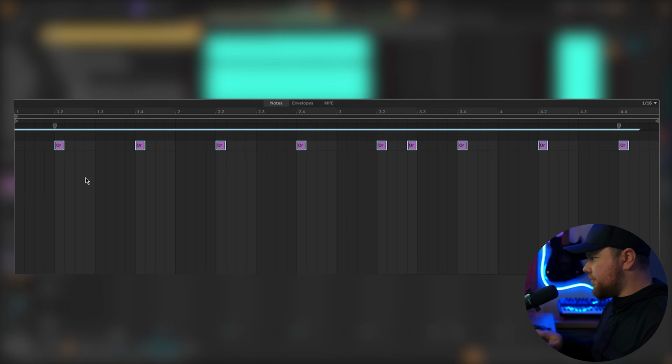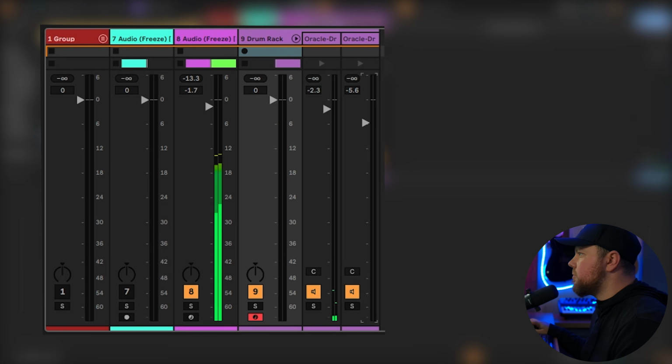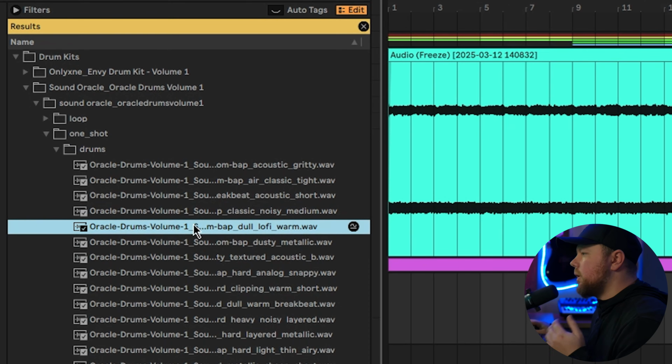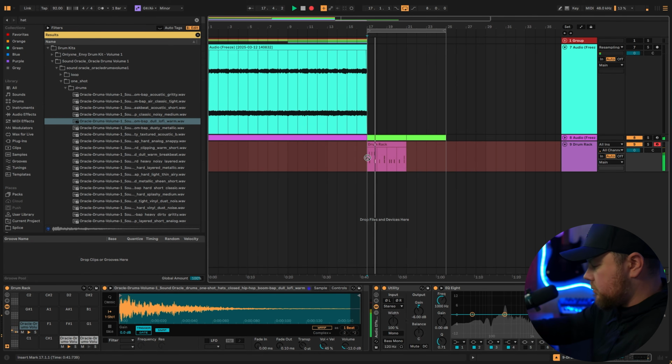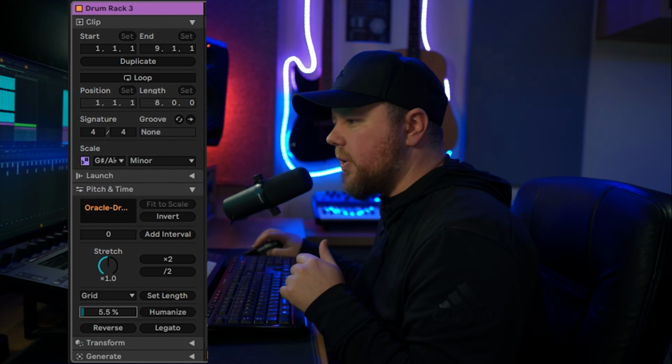Just quantize these. And I think maybe this one here will layer up. Same with this one here. Sort out the volumes. Kind of vintage sounding hi-hat. Quantize all of those. Then we're just going to grab all of them and humanize them by around 5%.